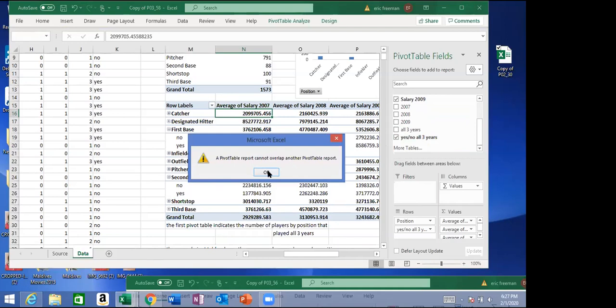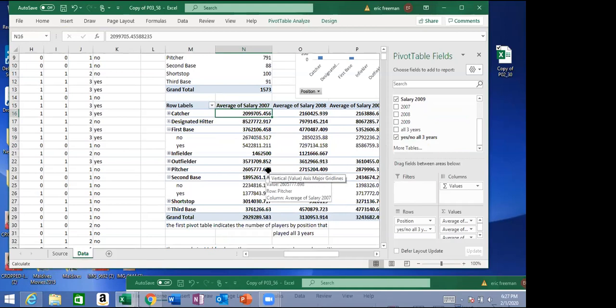Click OK. Wait a second. I've got to make sure we're in the right spot. You should be in the right spot. This is 2009 average. Okay. Drag the yes, no, all 3 years out. What I mean by that is go down to where it says rows. Okay. Drag it back up to the field list. Good. There you go.